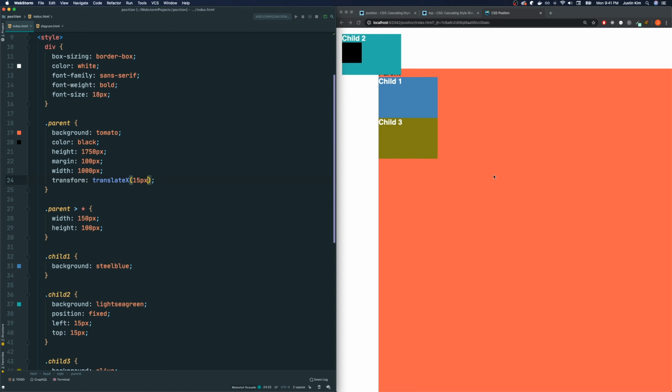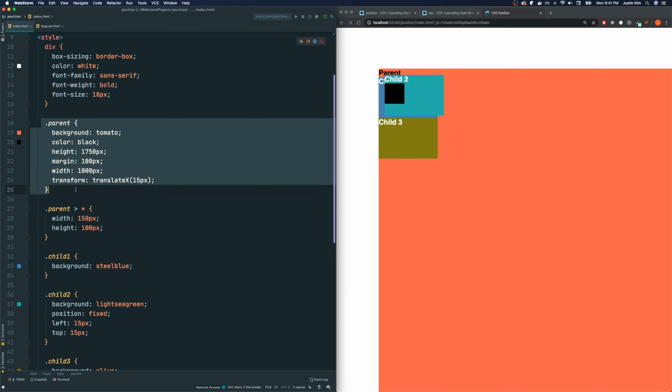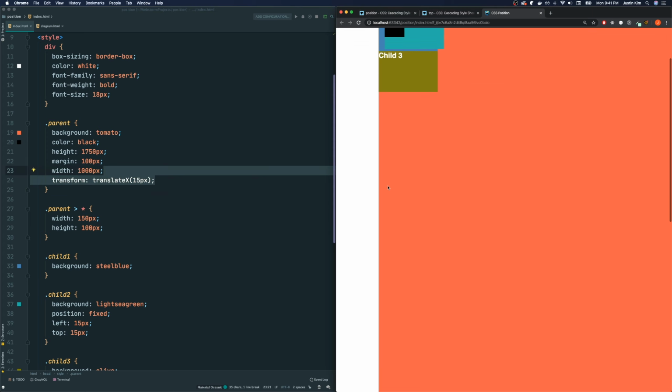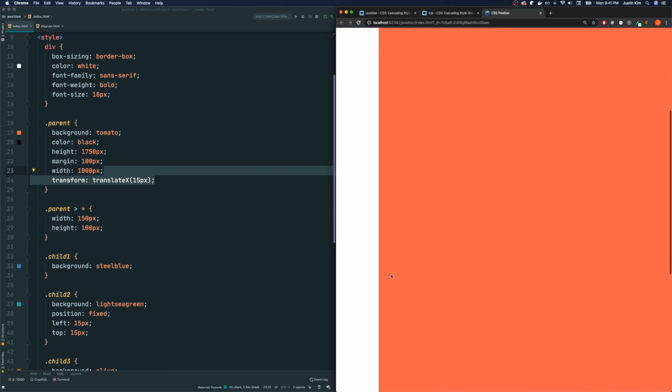Remember what I said earlier, one of the caveats is normally a fixed position is always positioned with respect to the viewport, except when one of its ancestors has a transform, perspective, or filter property. So let's see what happens now. I refresh the page, and now the child 2 is 15 pixels from left and top with respect to the parent element because the parent had the transform property. And even when I scroll, it's no longer fixed in place. It's actually fixed with respect to the parent now. So this is like a minor caveat that we've got to worry about in a fixed position.